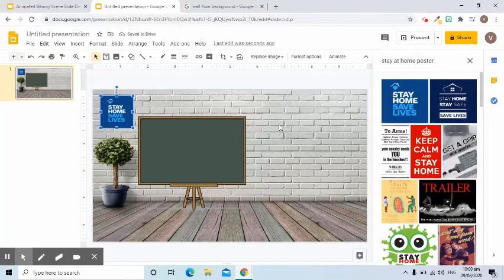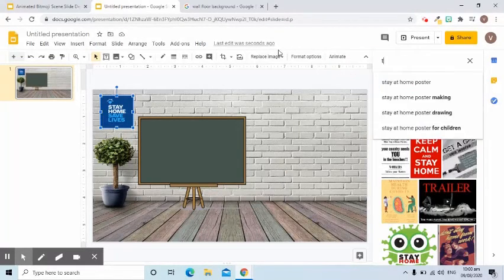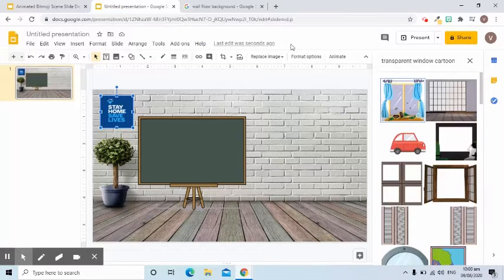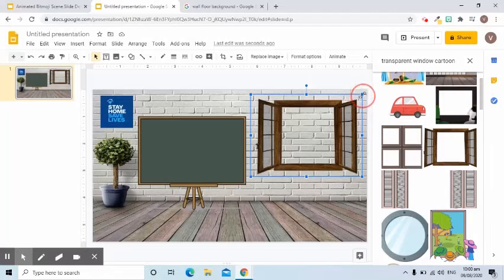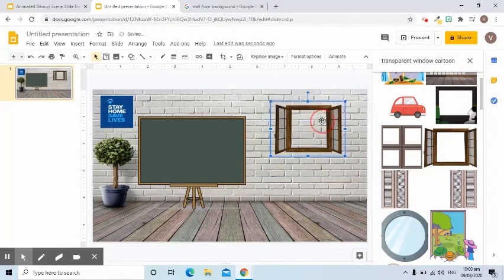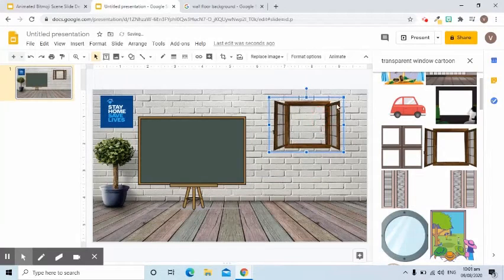And then let's say I would like to put a window here. So I just simply search transparent, window, and to blend with the whole scene, let's have cartoon. This is what I like. I am going to use this square and then drag it down so that I can resize this frame.